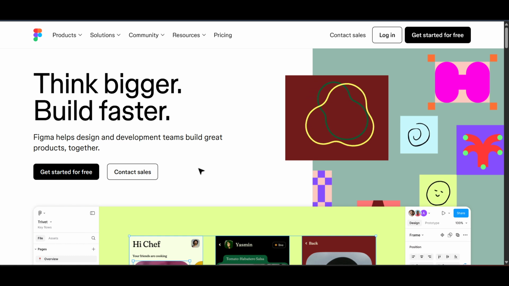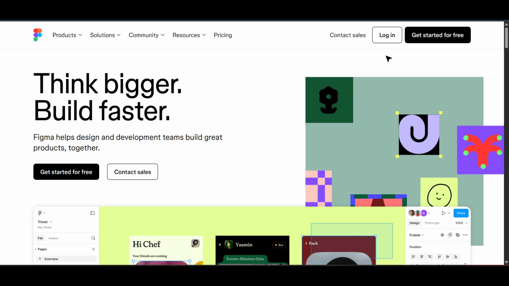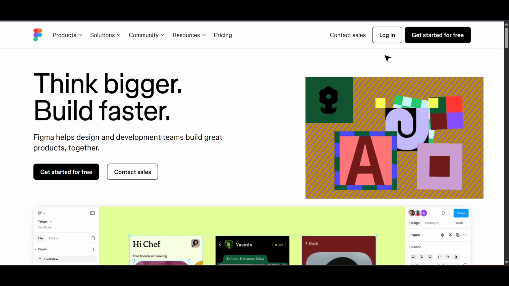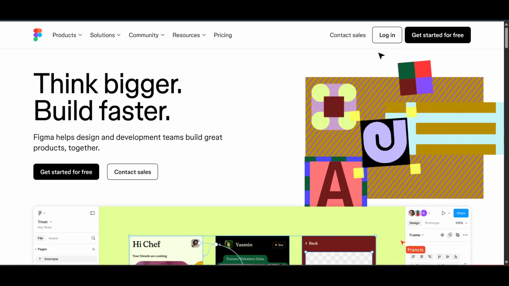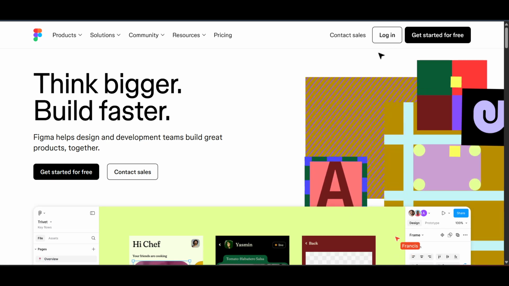To begin with, you need to access Figma, which is a collaborative interface design tool widely used by design professionals worldwide. Head over to your preferred web browser and navigate to the Figma website. Once you're there, you'll find options to either sign up or log in. If you're not already logged in, click on the login button and enter your credentials. This will take you directly to your Figma homepage where all your projects and design files are easily accessible.